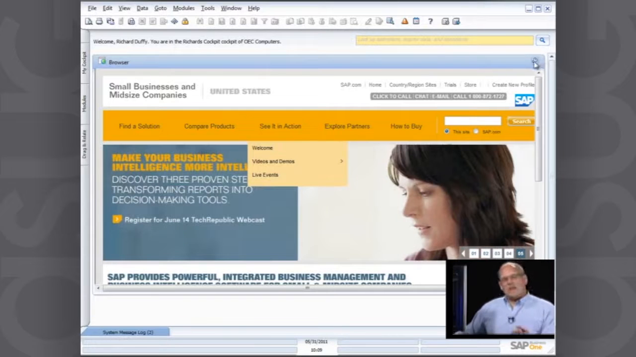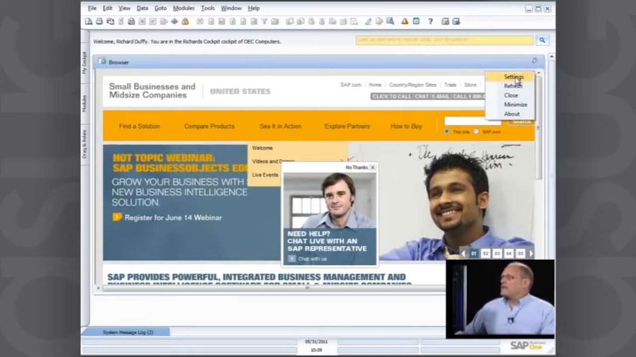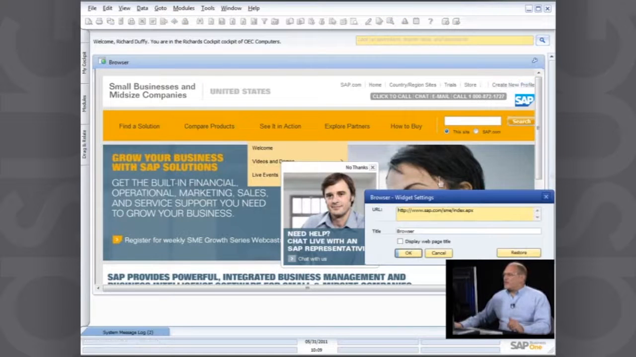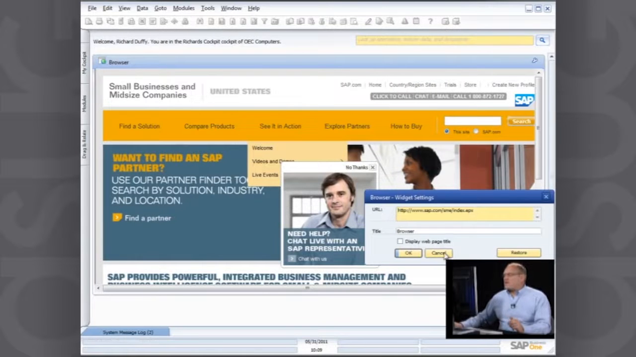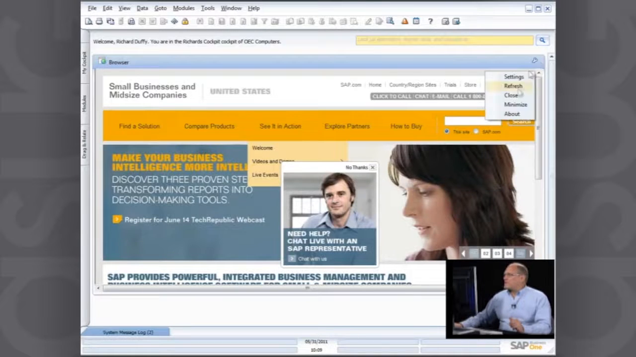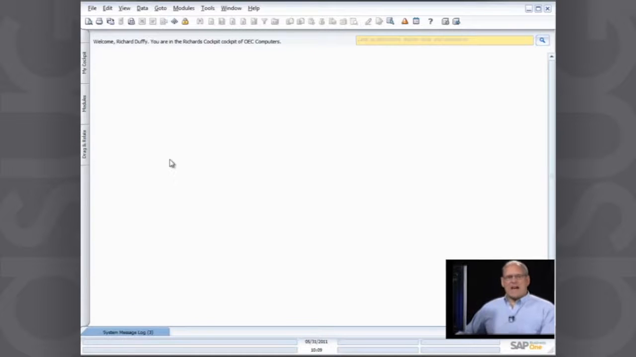But to customize this widget, all I need to do is click on the little spanner icon or the tool icon up in the top corner. I go and I choose settings, and I can put in the URL of the website that I want to use. So it makes it very, very easy for you to customize all of those cockpits for your own organization's requirements. You can even use those cockpits to access additional functionality elsewhere.